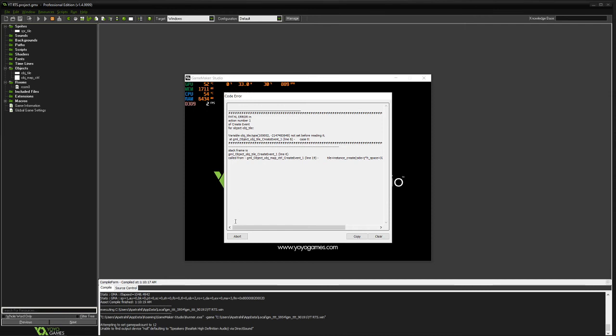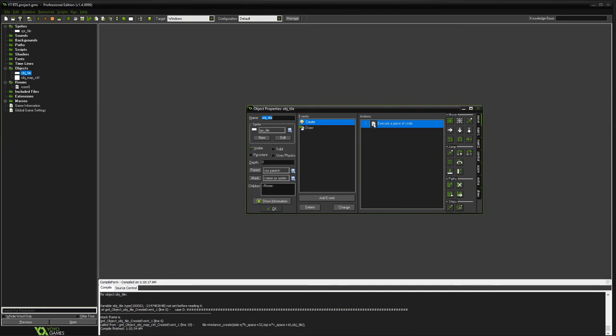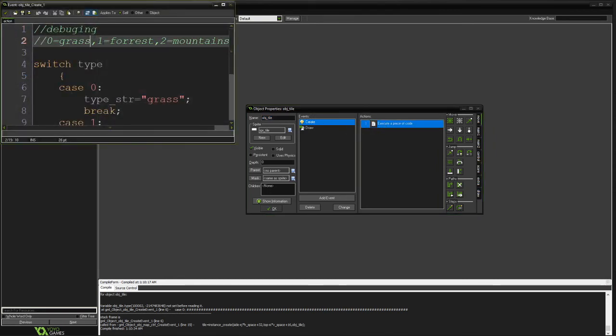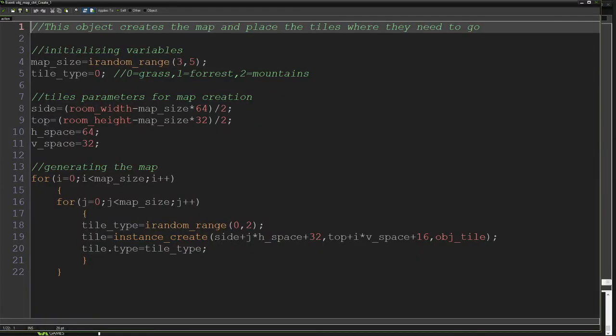Variable object tile dot type not set before reading it. Okay. So this is what I was afraid of. The variable type, since I do everything in the create event, I am not sure that if I set it and then use it, the map controller will be overriding the variable, or if the setting of the variable will override what the map controller throws at me.